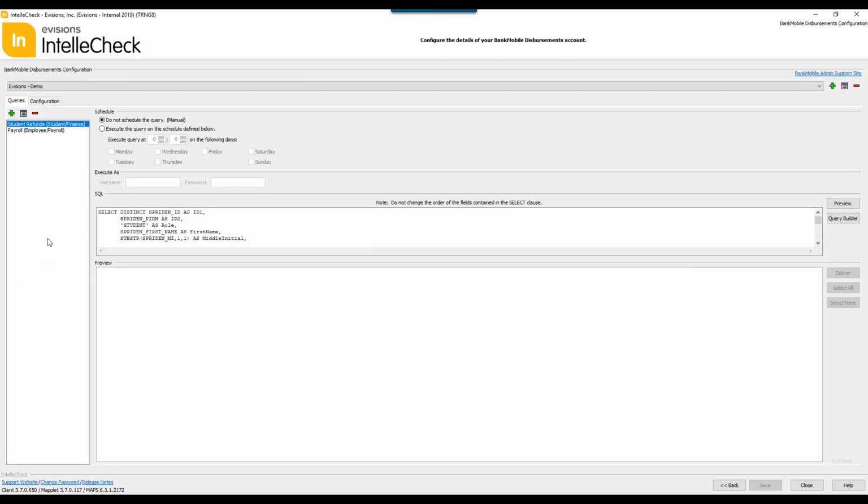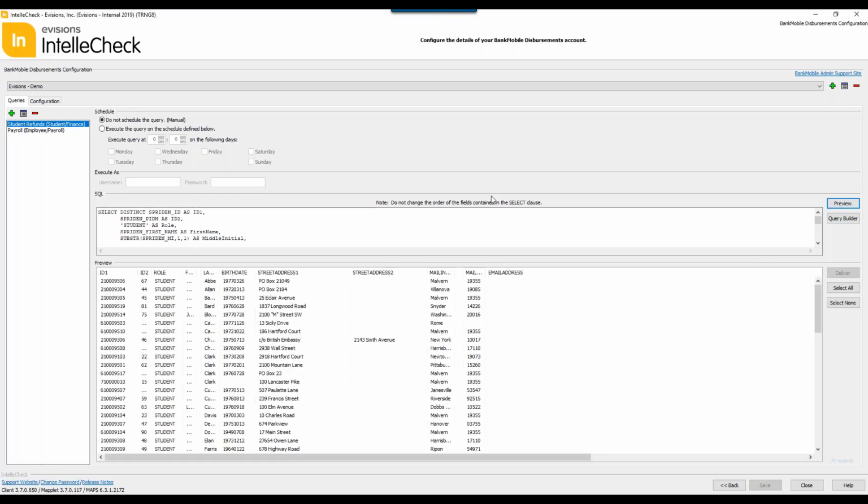Okay, so in the BankMobile section, we have 2 tabs, Queries and Configuration. The first tab is Queries. BankMobile uses SQL statements to get user information from the Banner database. The results can then be used to issue cards. So by hitting the preview button, this executes the SQL statement and returns our results. From the results, we select the students to enable and click Deliver to create a file.